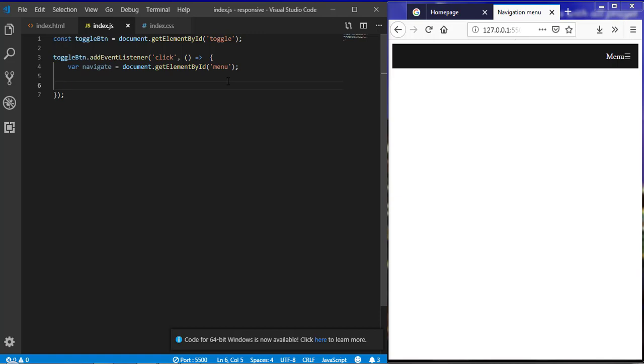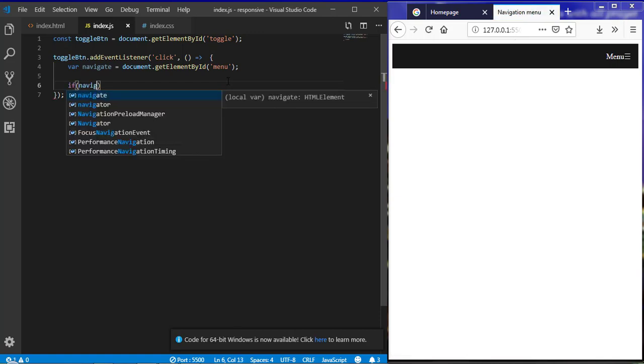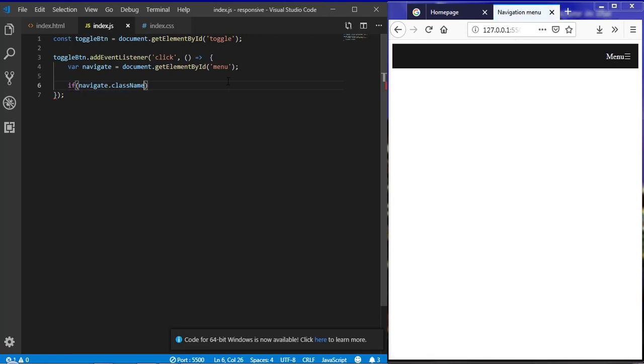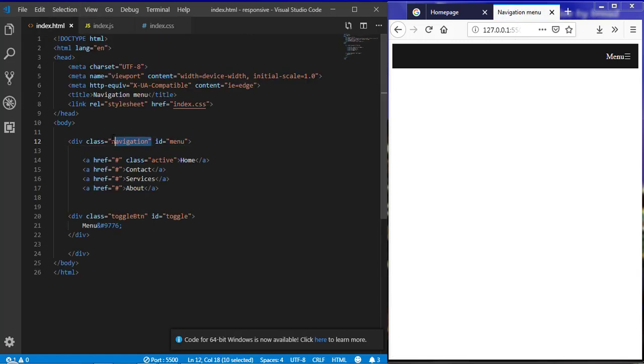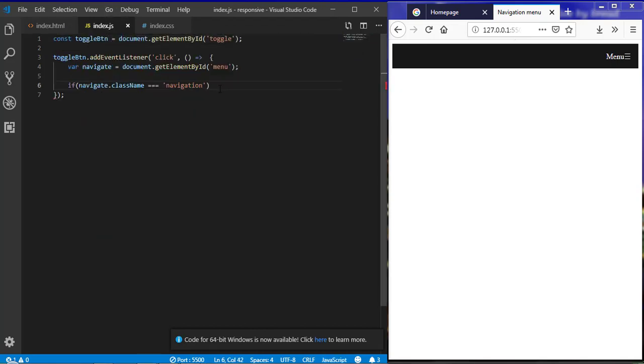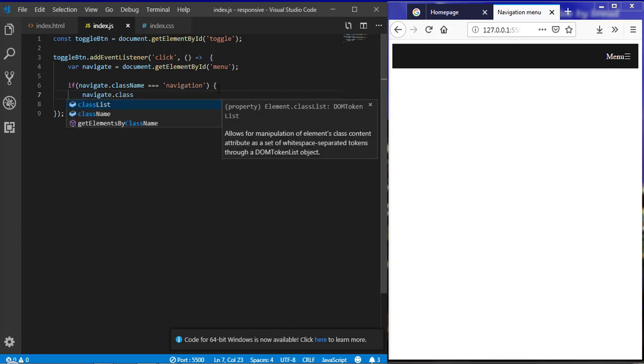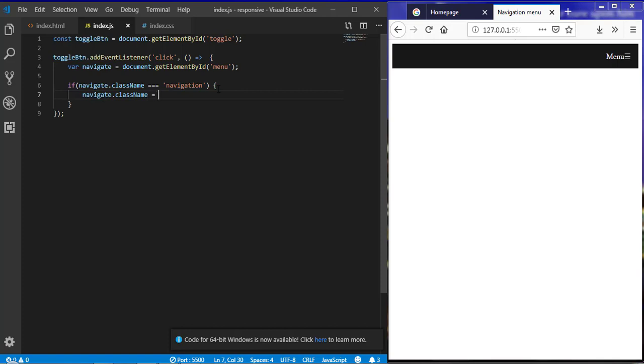So if navigate the class name, if the class name is equal to navigation, we are going to tell the browser what to do. If the class name is equal to this navigation, we want the browser to change the class name, so we set it to the class name of responsive.